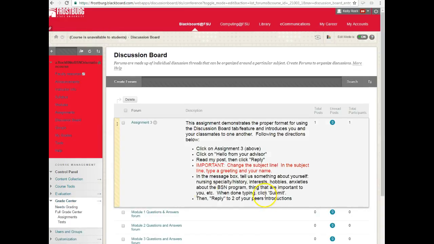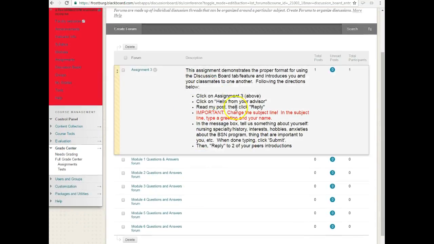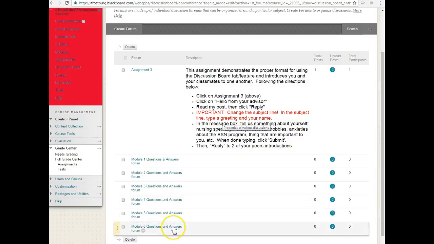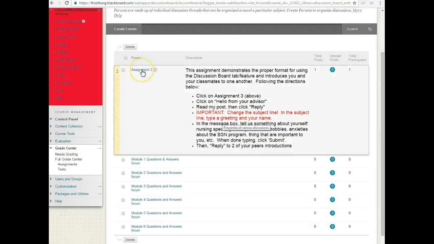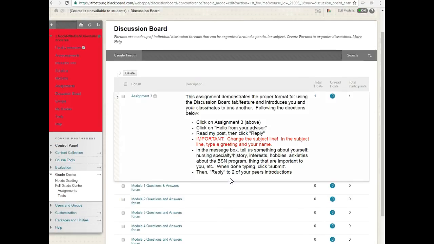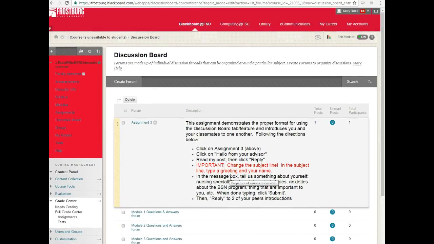There's also a discussion board feature. You will need to personalize this assignment. That's on your to-do list, but otherwise I have different forums based on module. You may want to go ahead and subscribe to these forums ahead of time so that when a question is asked, you are prepared to answer. But that is by and large the orientation course.